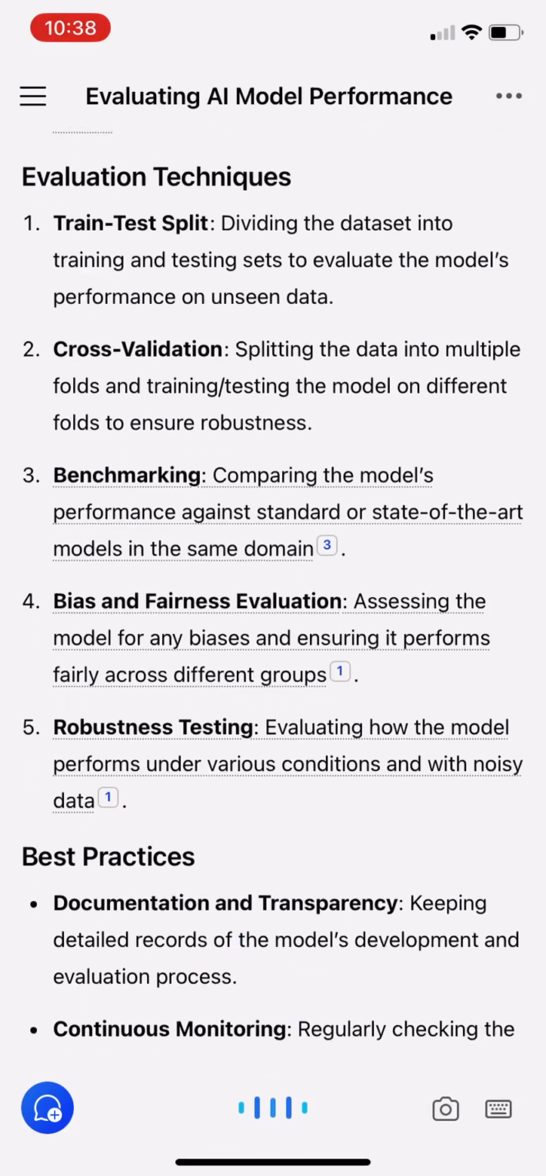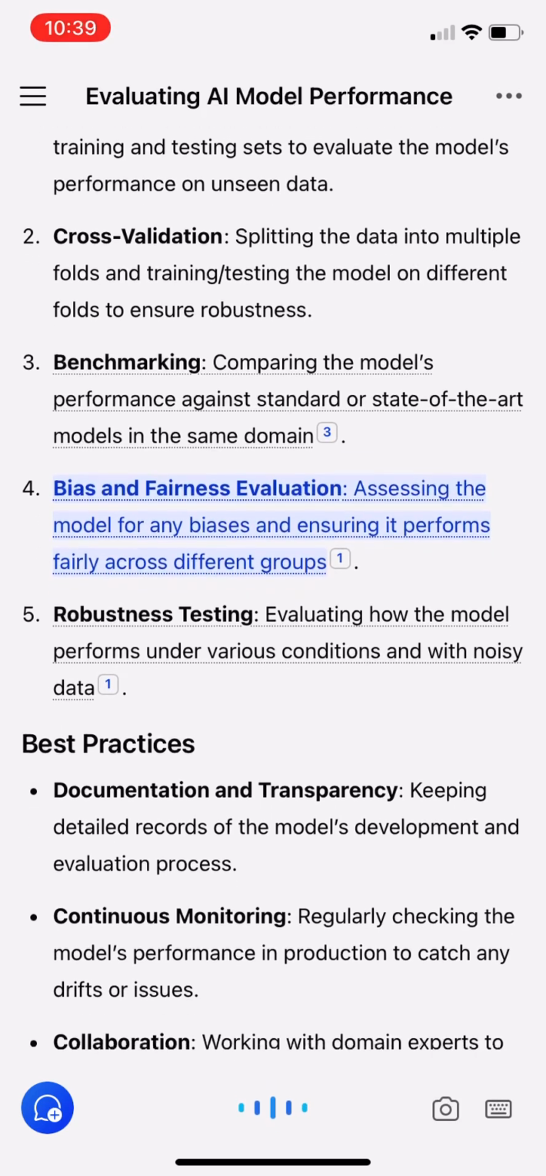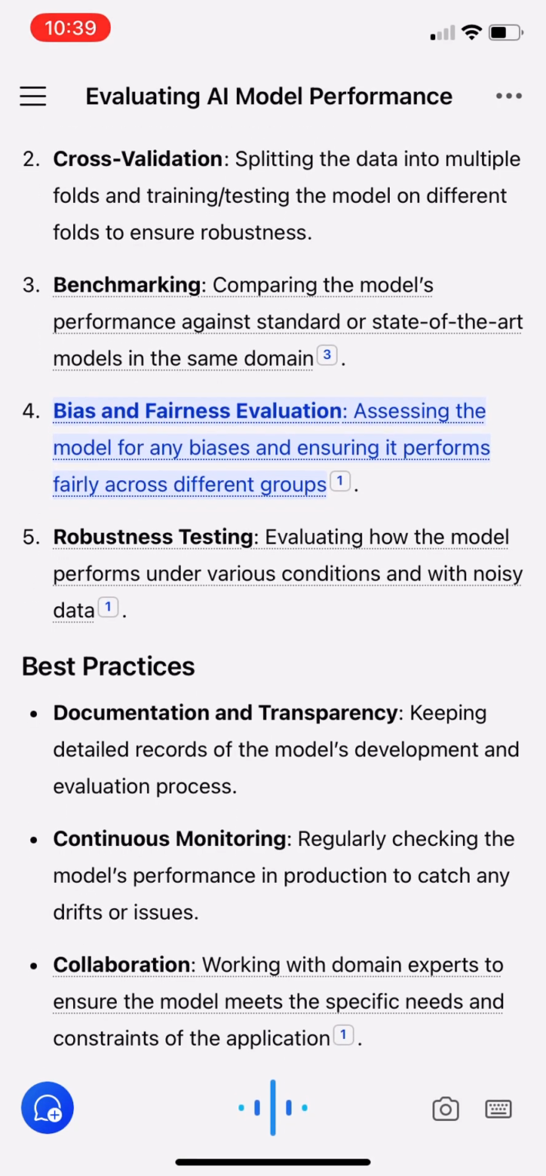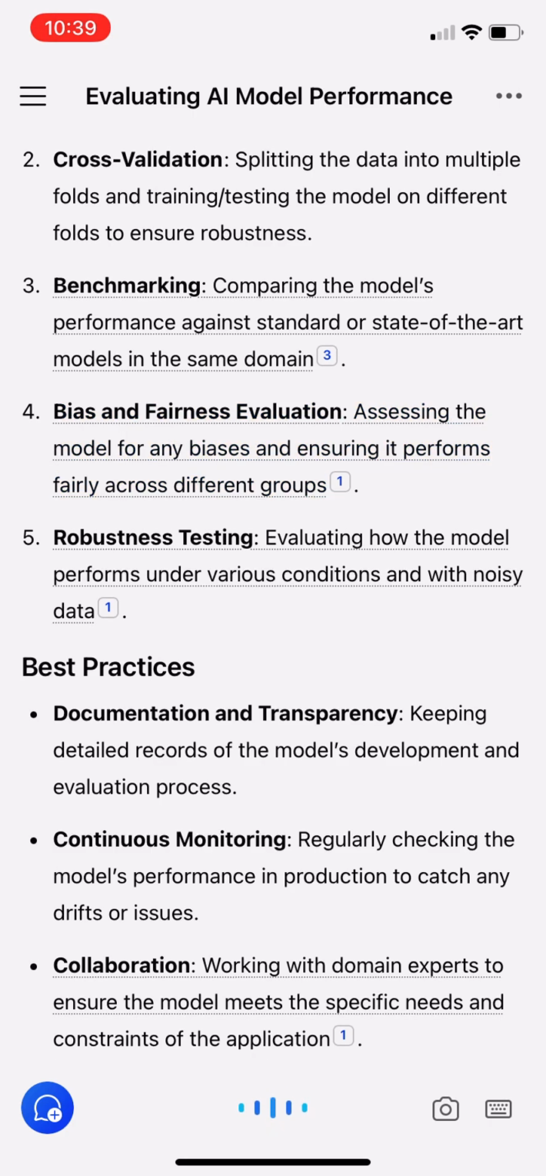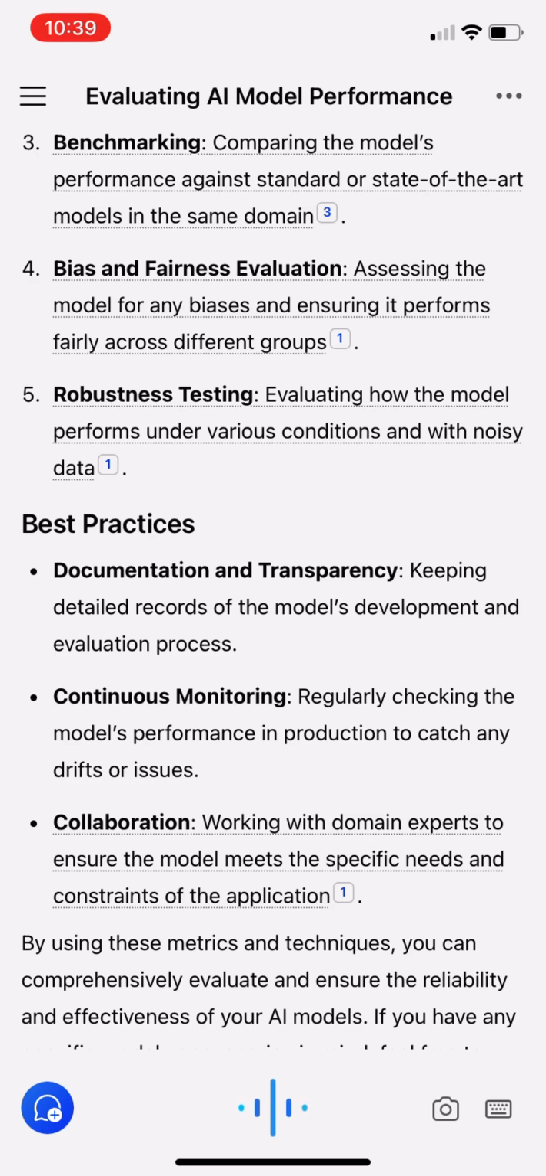Evaluation techniques. Train-test split, dividing the dataset into training and testing sets to evaluate the model's performance on unseen data. Cross-validation, splitting the data into multiple folds and training/testing the model on different folds to ensure robustness. Benchmarking, comparing the model's performance against standard or state-of-the-art models in the same domain.